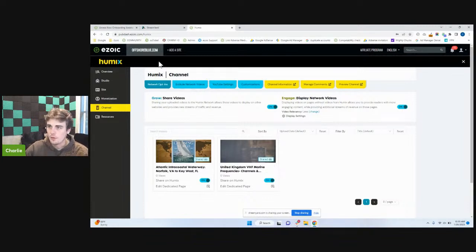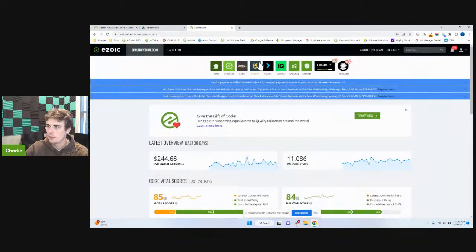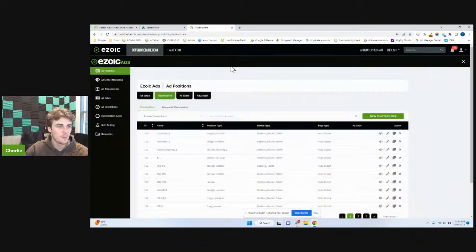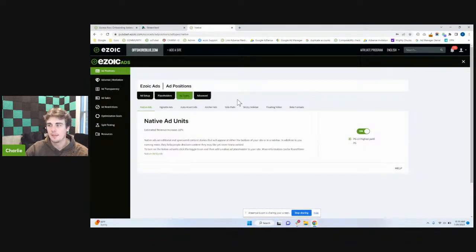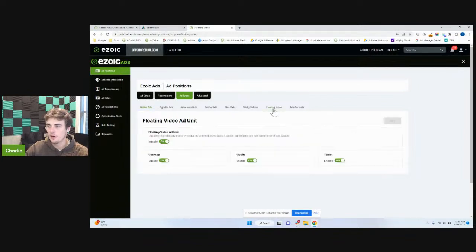What you guys want to do is, first you want to go to your Ezoic ads tab of the dashboard. We're going to find ad types. And then over here on the far right, we're going to find floating video. You want to go ahead and turn that on for all devices.